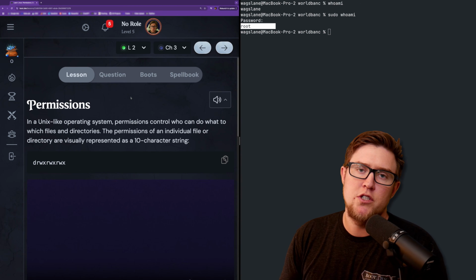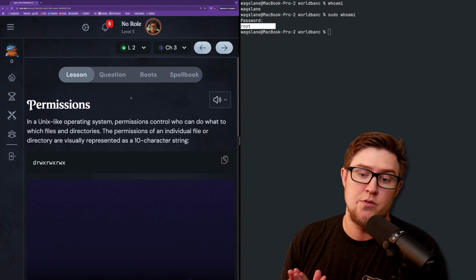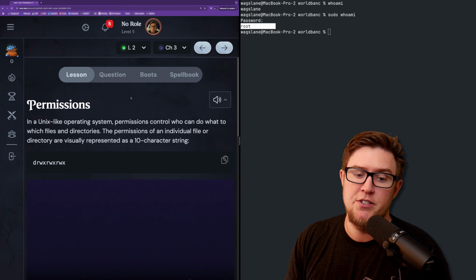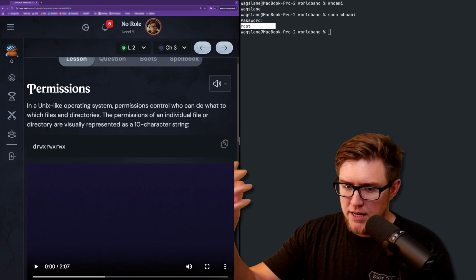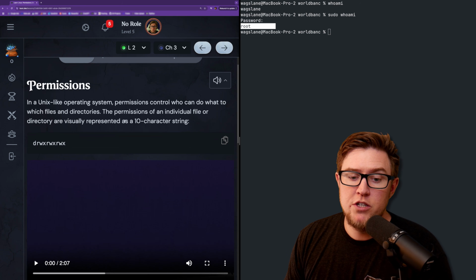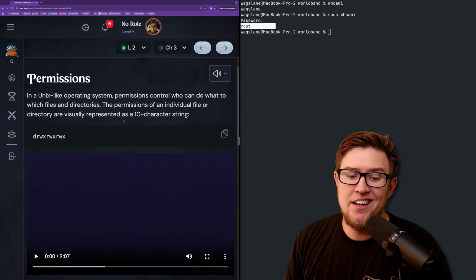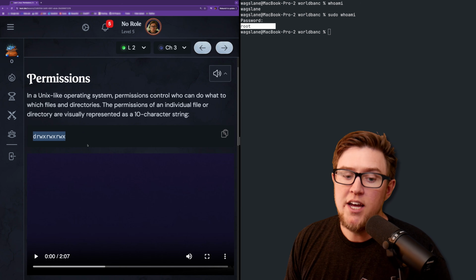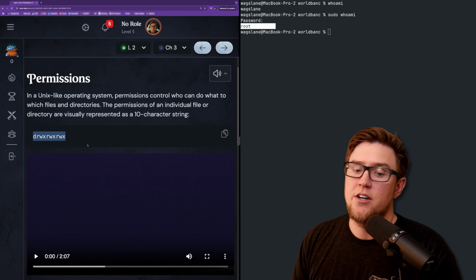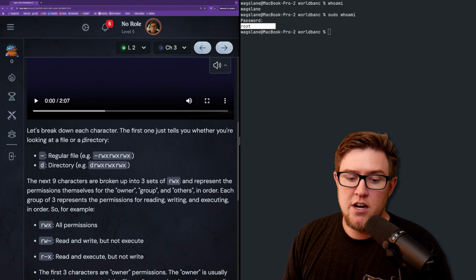Okay, so sudo allows us to do stuff because we act as the root user and the root user has elevated permissions. What are permissions, right? Well, in a Unix-like system, again, macOS, Linux, permissions control what we can do to which files and directories, and specifically, they're usually represented as this 10-character string. D, RWX, RWX, RWX.